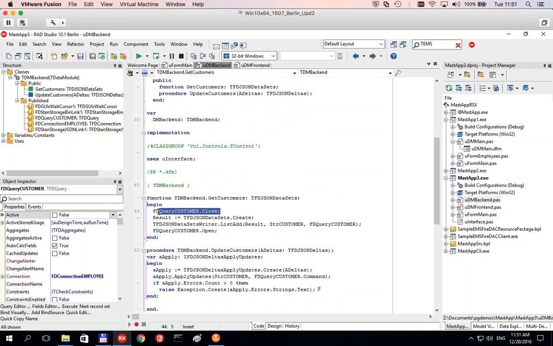I can take the query and open, make sure it's closed because it's going to be opened implicitly, and create a TFDJSONDataSets, and just using a TFDJSONDataSetsWriter, add the JSON representation of this query to my result set. So this is better because I still have a similar approach like in the previous example, where I was using just plain streams. Now I have a more specialized class. And okay, it should work.